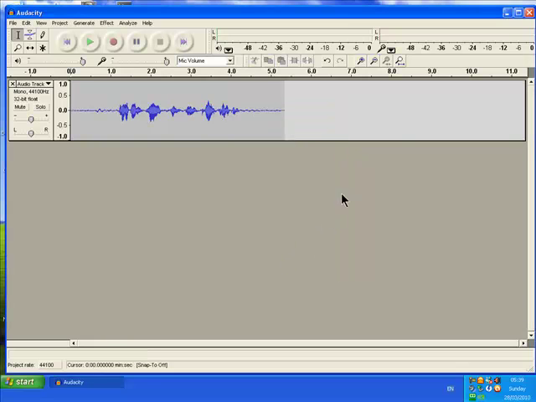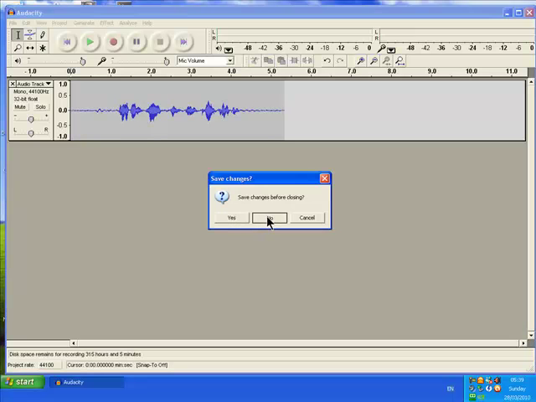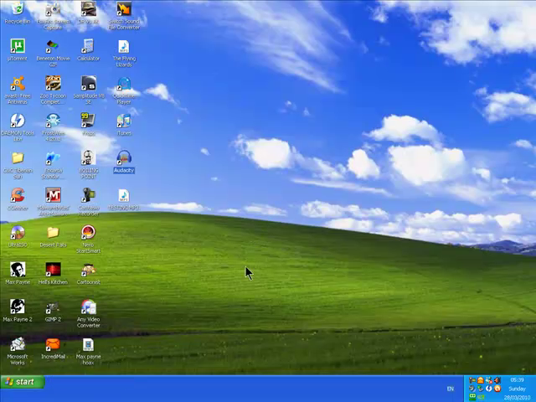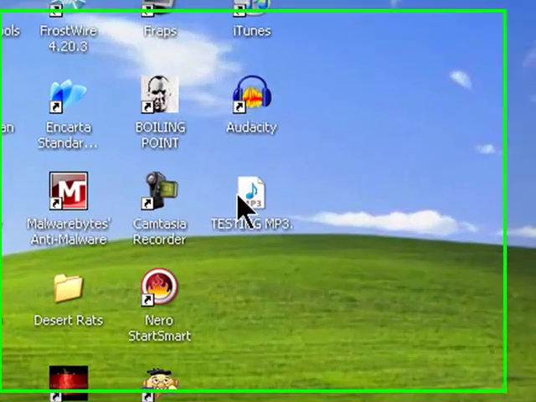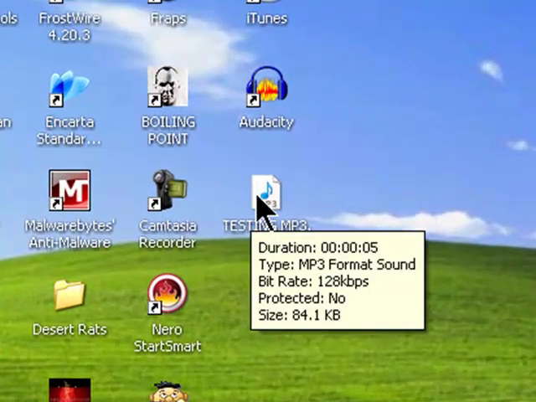wait for a few seconds and then close Audacity and go to my desktop and there it is, testing MP3.